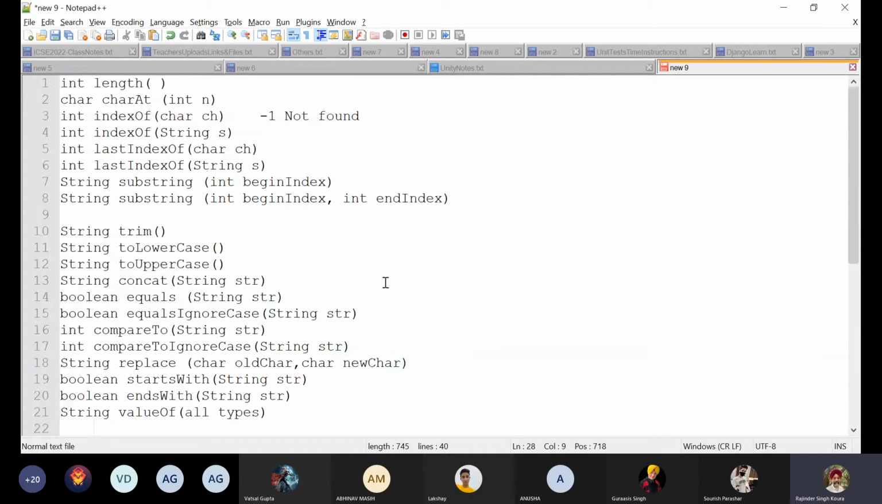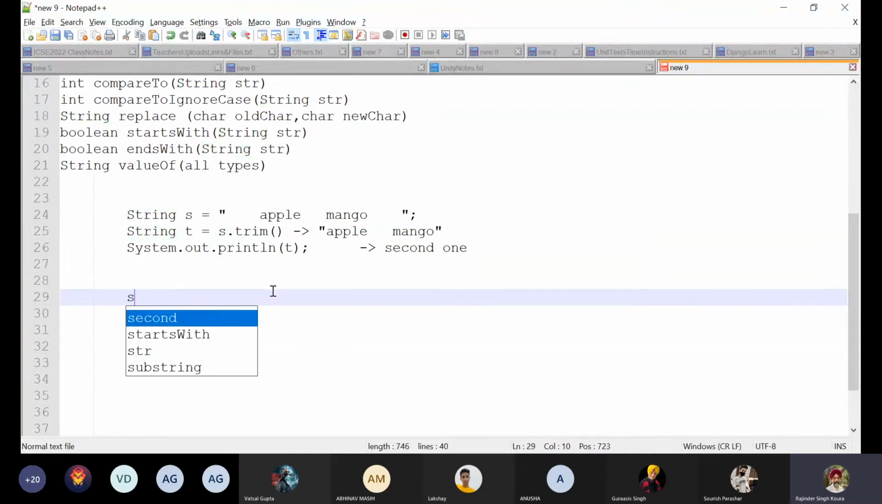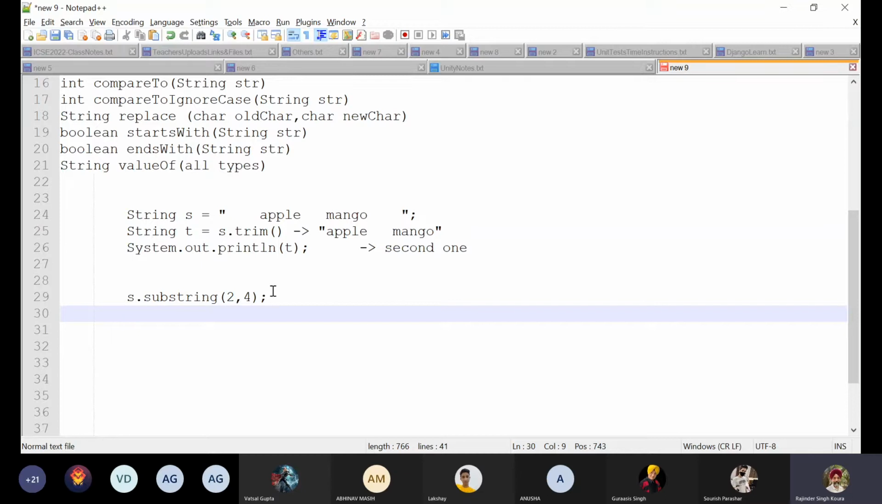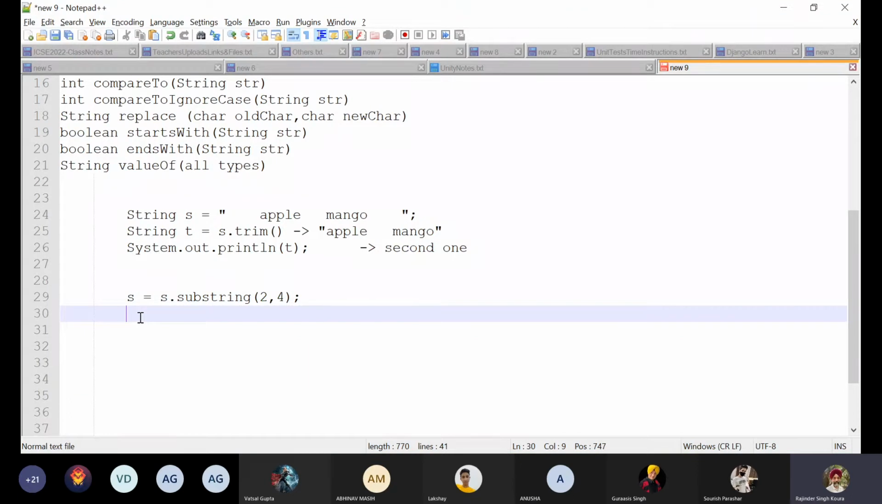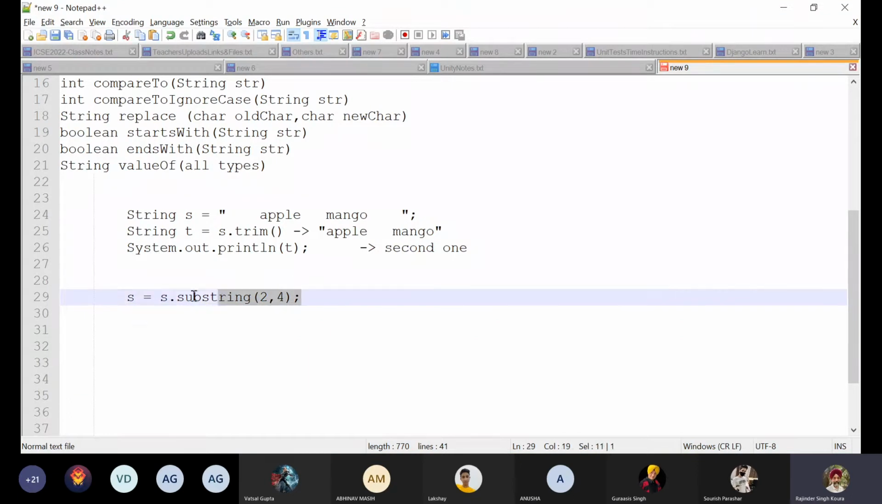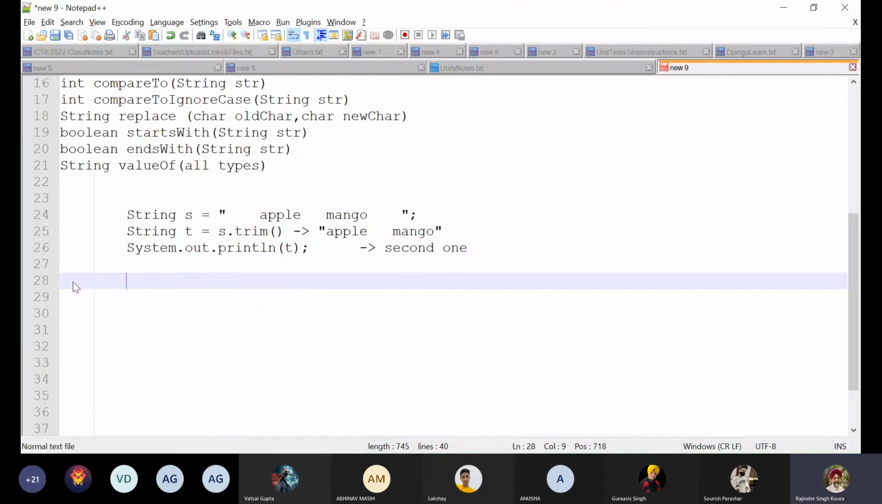Okay sir. So what are the functions which are returning a string? Substring is returning a string. So if I write s.substring(2, 4), does this mean that the string s now contains only 2 characters? No. It still contains the original string, unless I store it somewhere. If I say s = s.substring(2, 4), now s will contain only 2 characters. Does it make sense? This is the problem which people face.